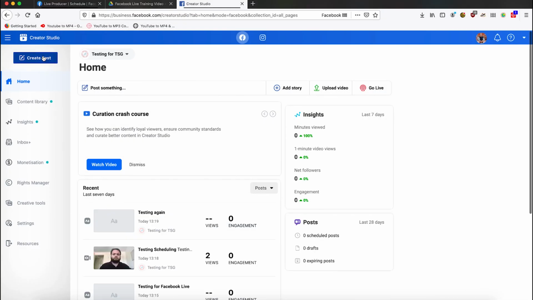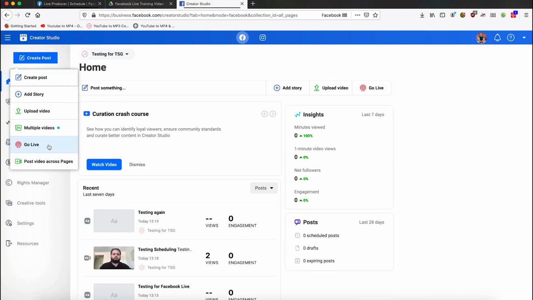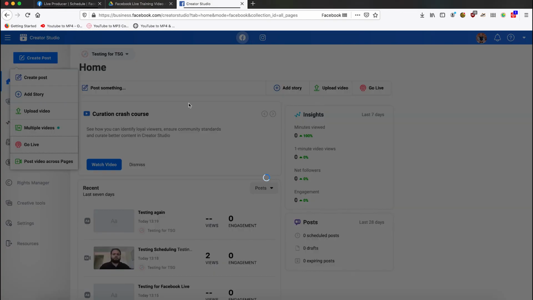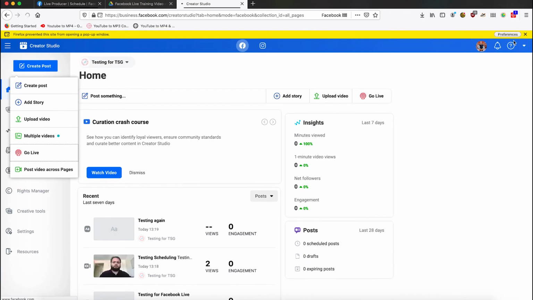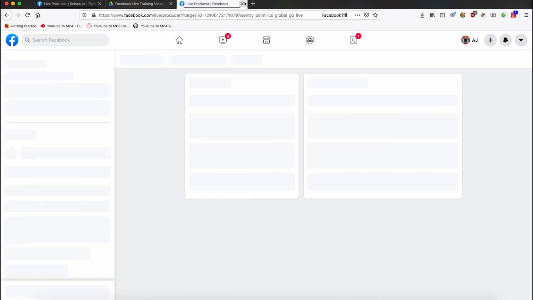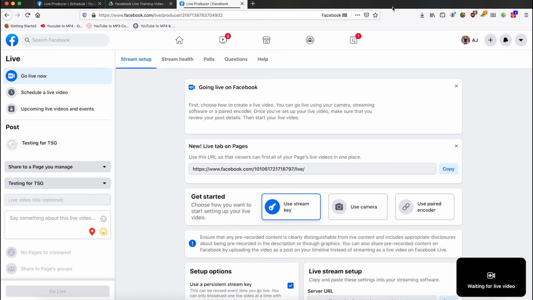So the key thing to look at is if you go to create post in the top left corner, you've got posts, stories, videos, etc. But you've also got go live. Now if you click go live, you'll notice it jumps you to live producer, which is what we were at before. So you schedule it in exactly the same way, but that's just another tool to understand that Facebook has a creator studio which you can control. But it takes you back to live producer in the end.